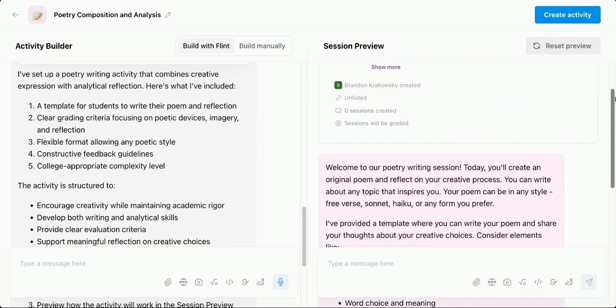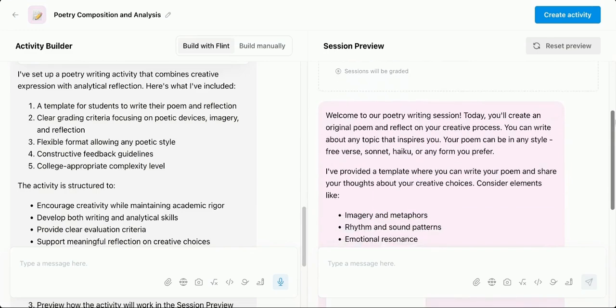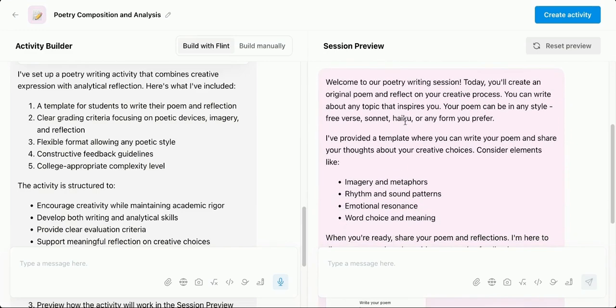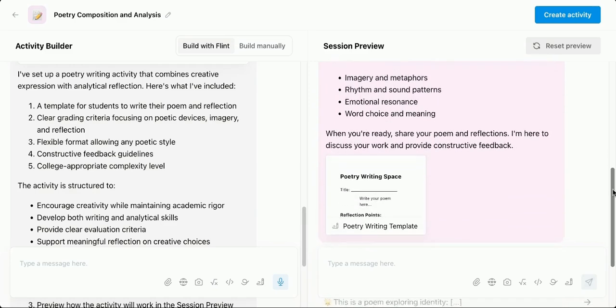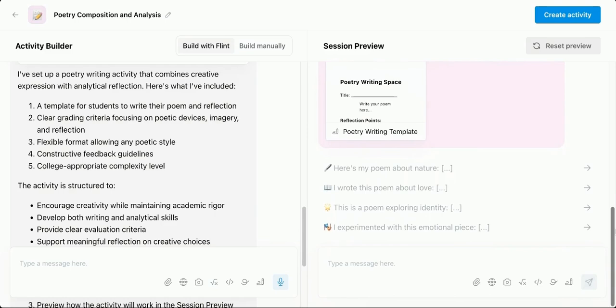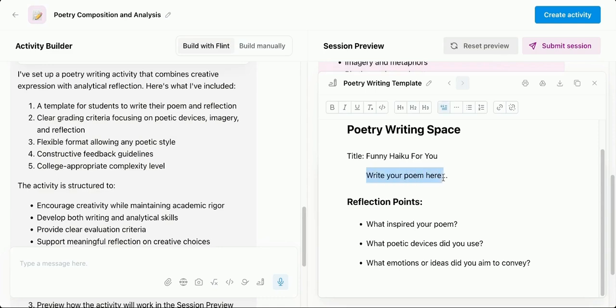This is a poetry composition and analysis activity. In this activity, students are required to write a poem. It could be free verse, sonnet, haiku, or any other form. I'm going to test this out. The way to complete this activity is to open the provided document and populate it with the required information. For example, I need to provide a title for my poem. I'm going to write a haiku. So my title is going to be Funny Haiku for You. Then I'm going to write the actual poem here.